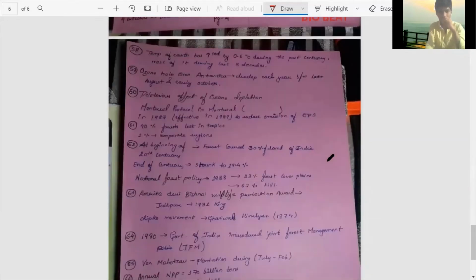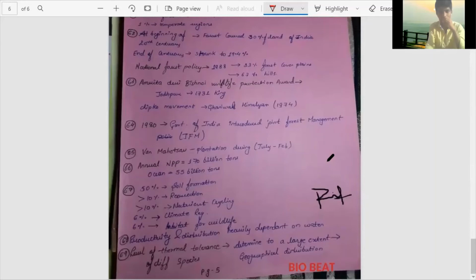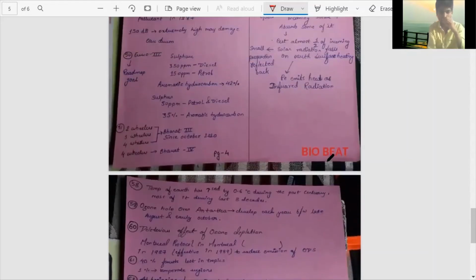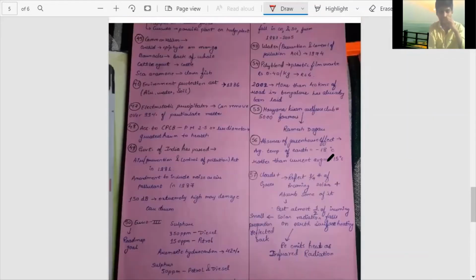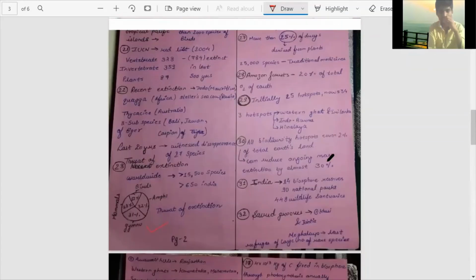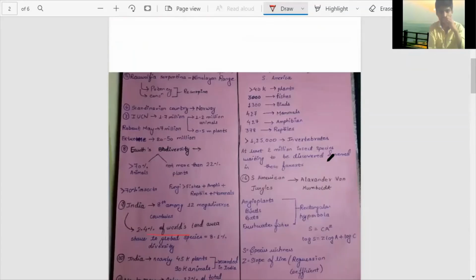It is totally written in points. Short. This is very short and very simple to revise. You can just see and revise it in 2 minutes. The whole ecology section you can revise with this.